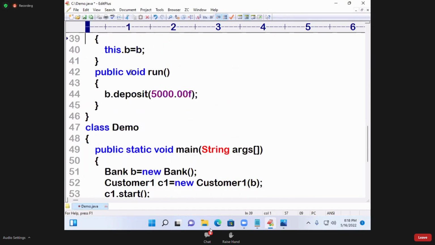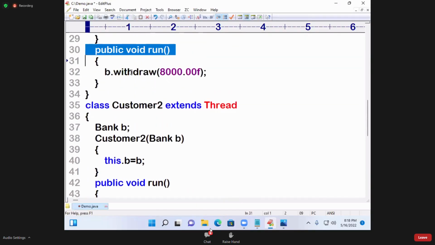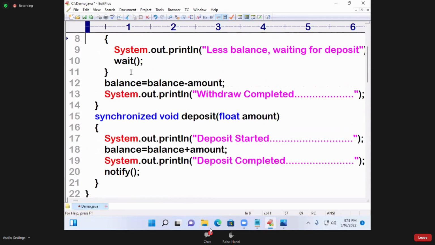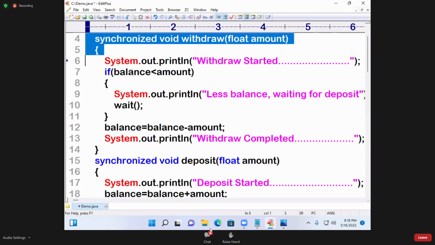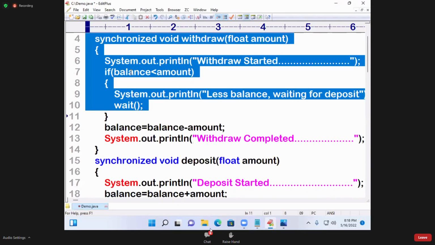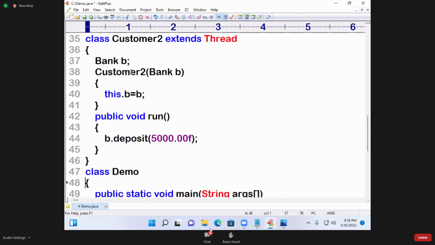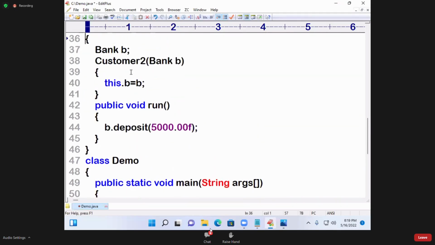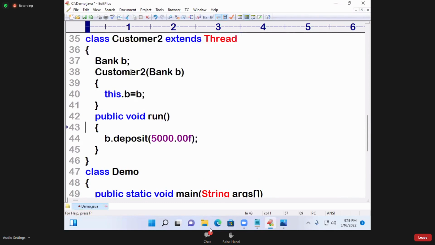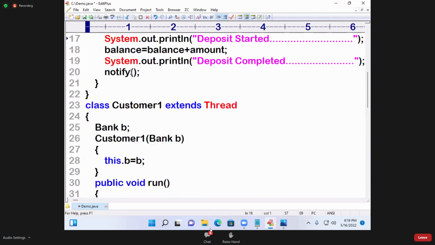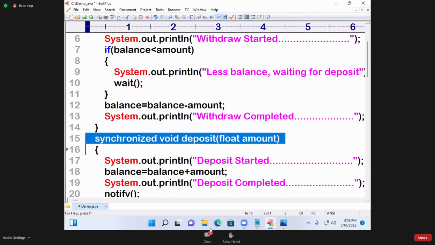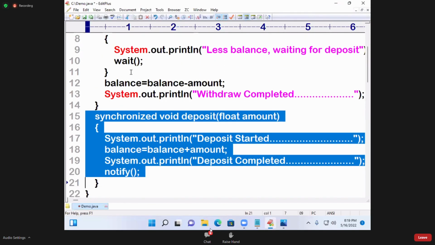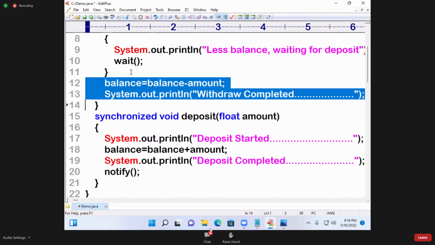The start method calls the run method. This Customer1 run method is called. The request comes to the withdraw method here. Withdraw started, less balance, wait. It will wait. Here, the second customer is simultaneously running. Both are multi-threading. Customer2 run method is called, and the deposit request comes. Deposited. After that, notify. This waiting thread will start again and execute. Withdraw completed. Like this it works.